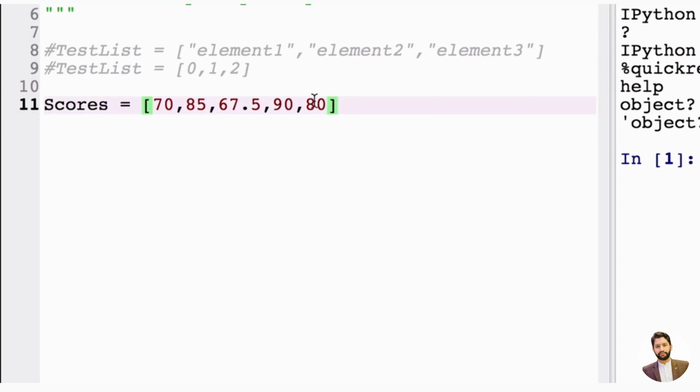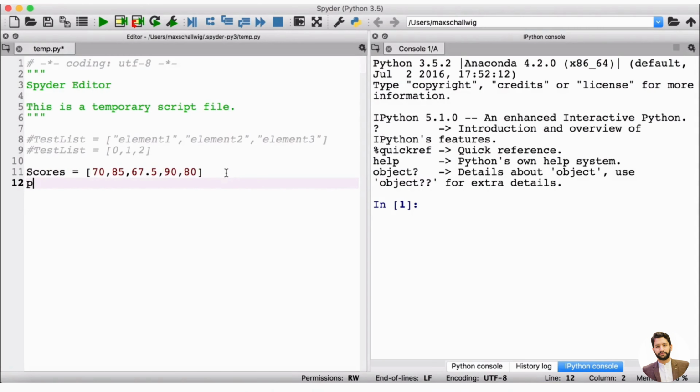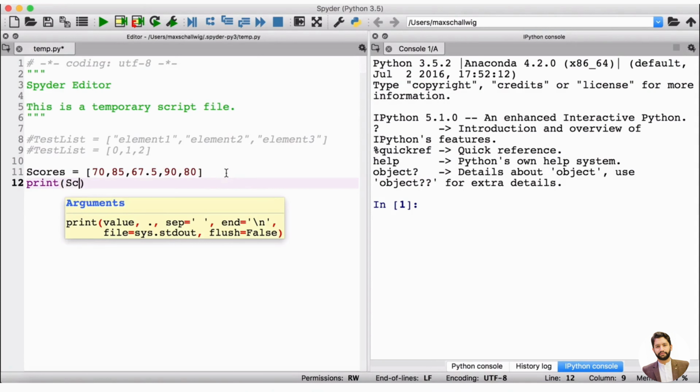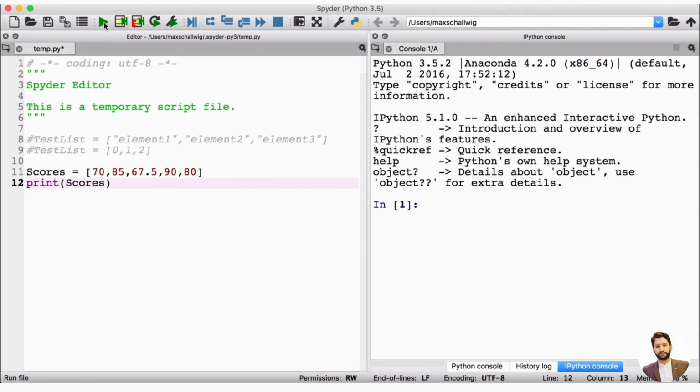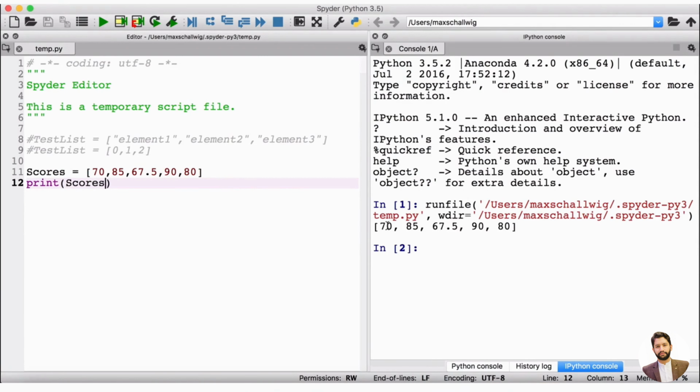and the dot is just used for decimal notation here. Okay, so before we continue on, let's just print this out and see what it looks like when we print it. So we'll run this, and what we get is the same thing that we see here. So we open and close square brackets around our elements, which indicates that it's a list, and our first element is 70, which we have here. Then we have 85, then we have 67.5, then we have 90, and then we have 80.